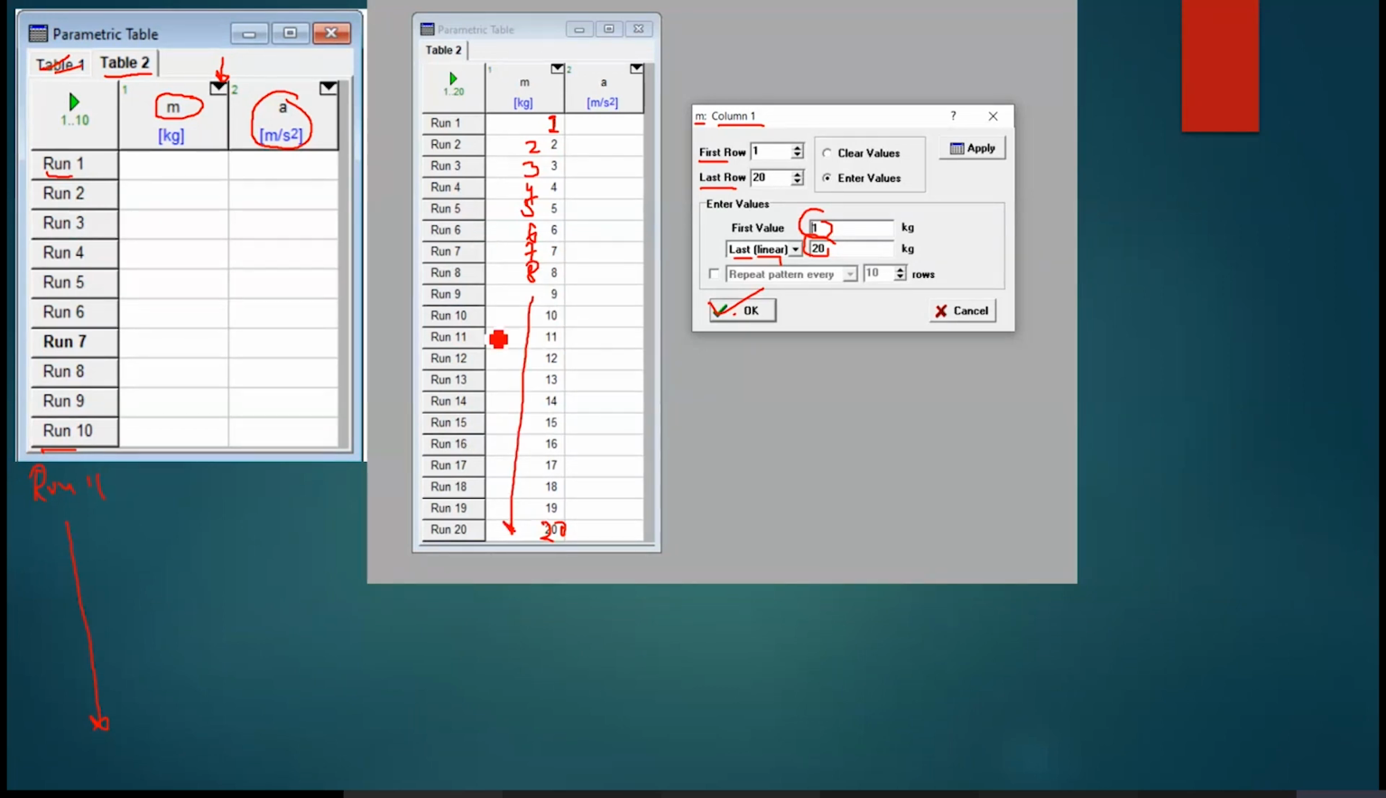I can do this manually also. I can plug in the value. I can select this column, write 1, 2, 3, 4, 5, so on and so forth manually also. But this step basically reduces my time. So I can generate from 1 to 20 the values of masses. Clear enough?